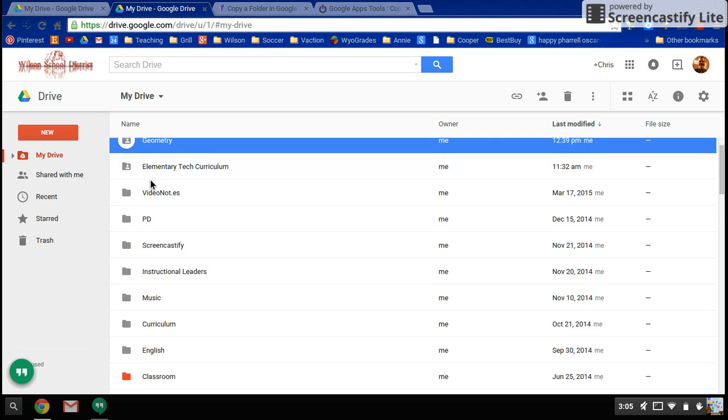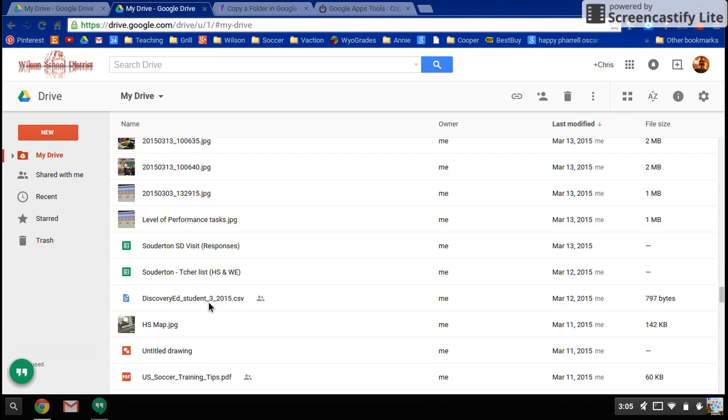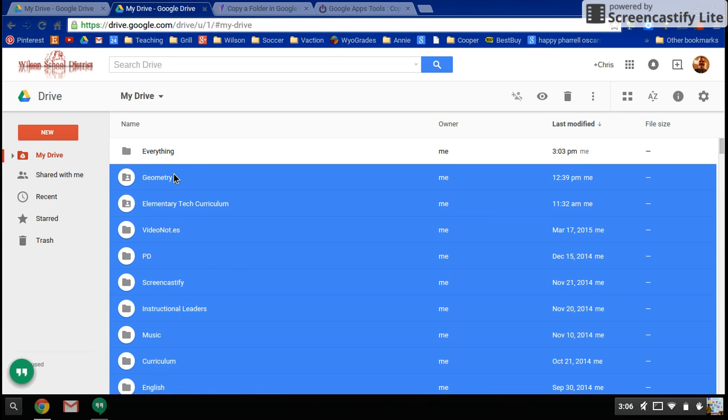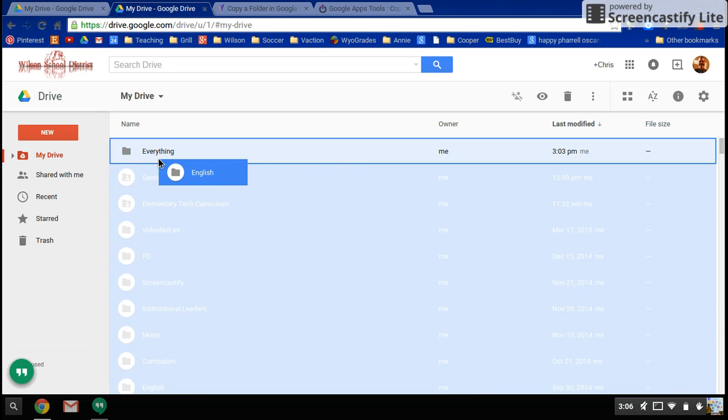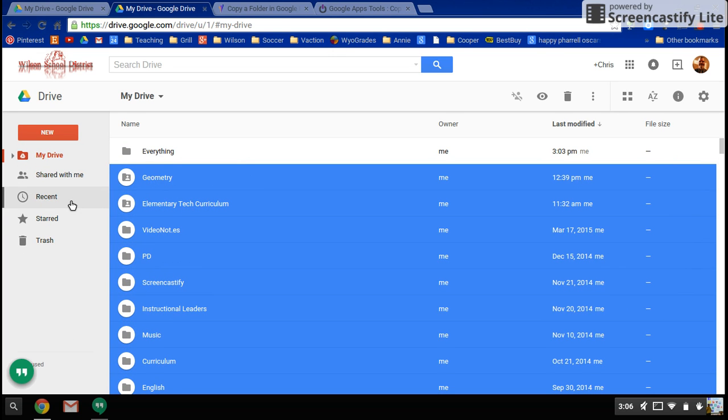So what I would do is highlight on my drive all of my things. So I'd start with the very top. Now I have a million things, so I can't keep scrolling down. And then holding Shift would select everything from there on up. And then I would just drag that stuff into my everything folder. I'm not going to do that because that would take a long time to do in this case.